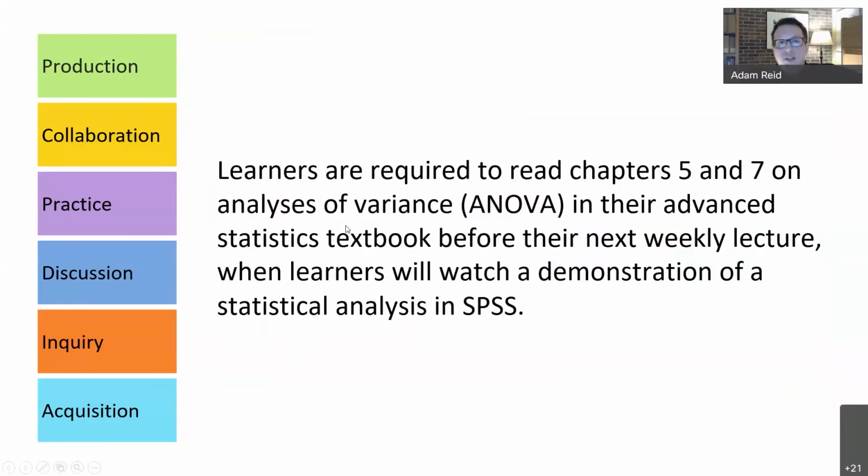First one is: learners are required to read chapters 5 and 7 on analysis of variance in their advanced statistics textbook before their next weekly lecture, when learners will watch a demonstration of a statistical analysis using SPSS. That's not so important that they're familiar with these statistical processes. It's the type of learning we're looking for.